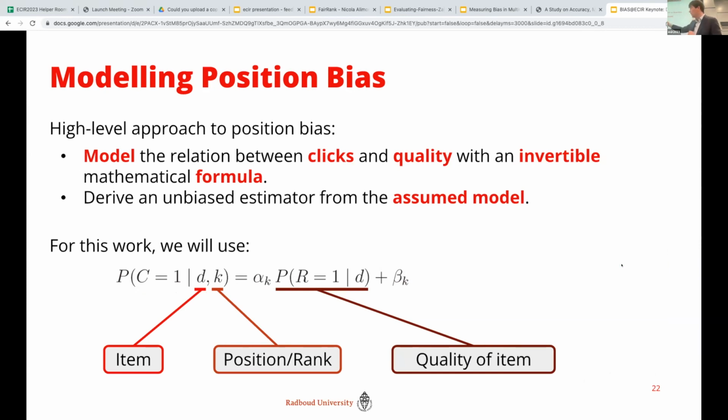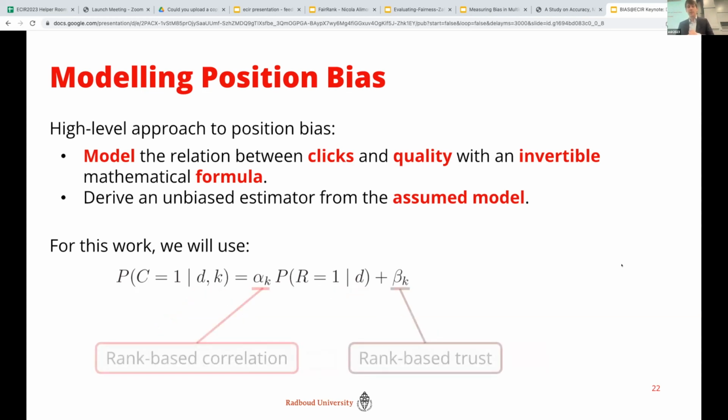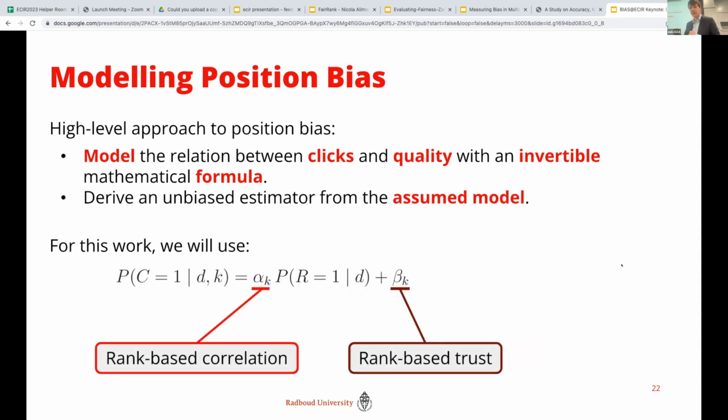Here we have the probability of a click on an item d. You can think of d as a document, at position k, that's the rank at which we are displaying an item. And then here on the right, we have the probability of R. I'm going to use R as the relevance, so how likely an item is relevant. And then I'll call these the bias parameters. These are specific to the rank. So on the right here, we have what I call the trust factor.